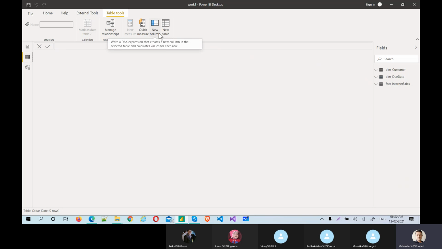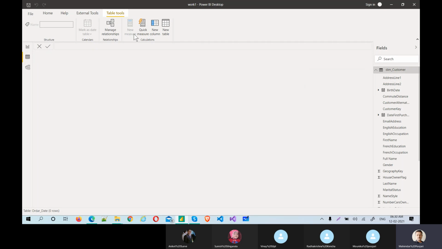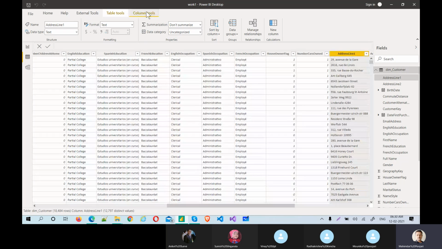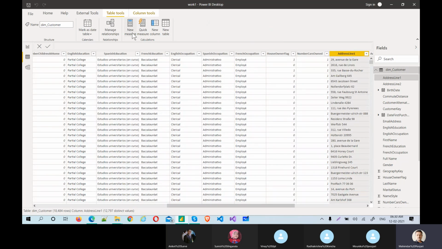Create a new measure. Where is that new measure? Just click on any of the tables. If you don't see anything, just click on that so that the columns will come. When you see the column there, you can see a new column. But I want this, so let's create a new measure.